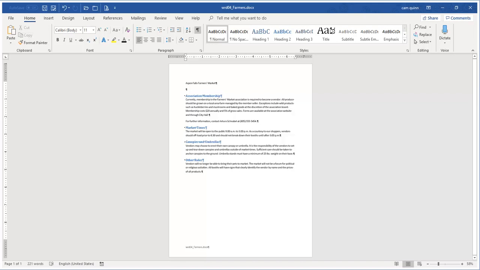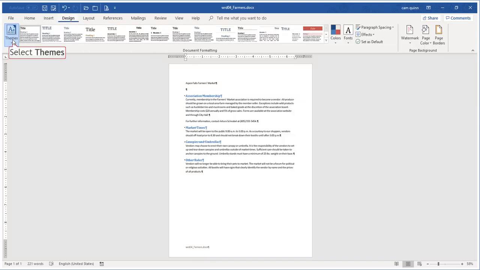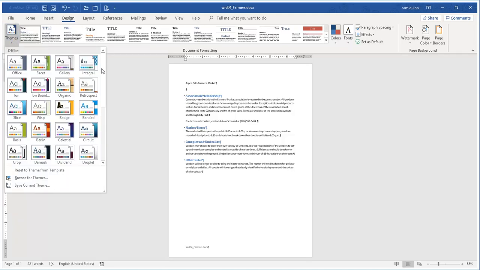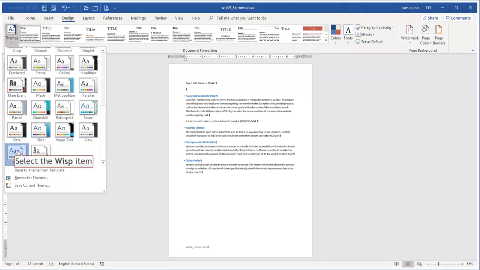All right, the next step, we're going to change the theme. So it's the same as we did last week. We're going to click on Design. We're going to click on Themes. We're going to go down and we will select the WISP theme.